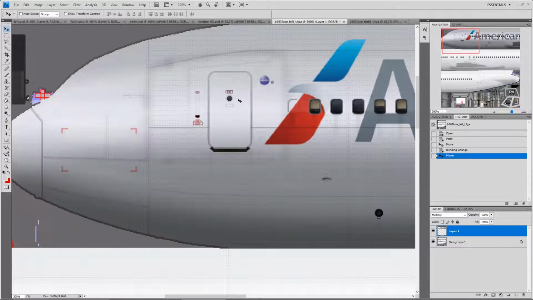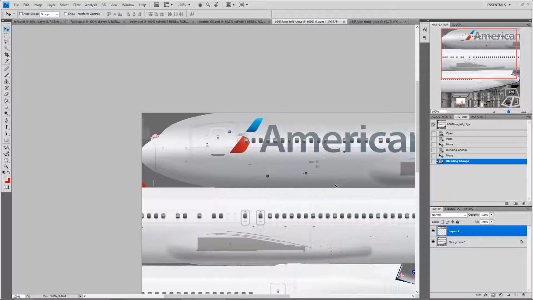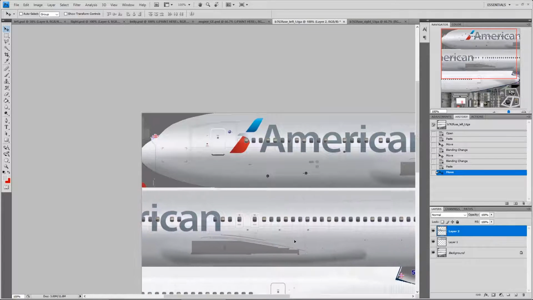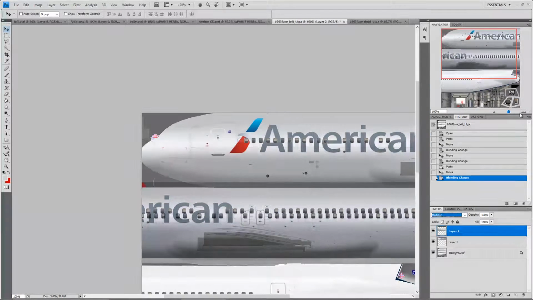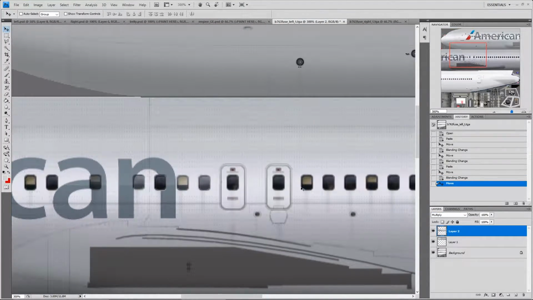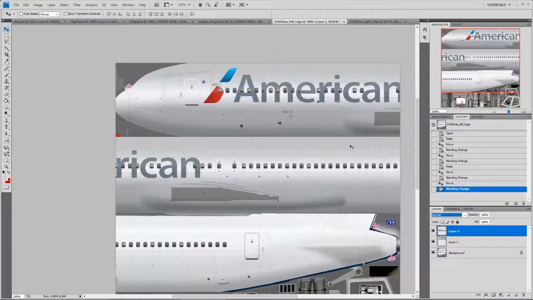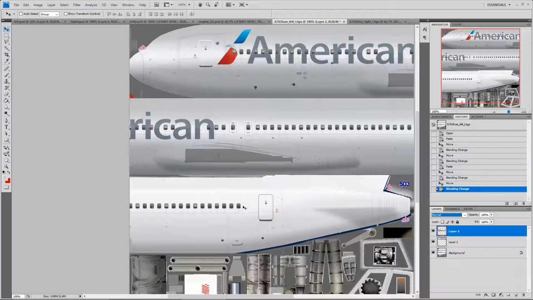You can see when it all lines up, it's not blurry anymore. Just back out, set it to normal, and on to the next piece. This is the quick way to do it. I'm sure there are other ways. This is my way. Works pretty good, I think.